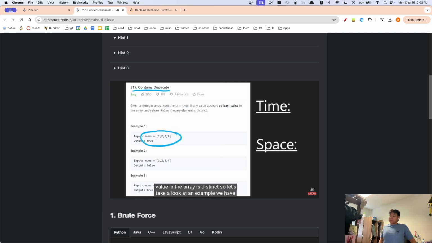So let's take a look at an example. We have 1, 2, 3, and then we have 1 again. So of course this has duplicates, right? So we return true, and the easiest way we would be able to detect that is by brute forcing this. So given these numbers, the first thing we do is look at the first number. It's 1. How do we know if this is a duplicate or not?